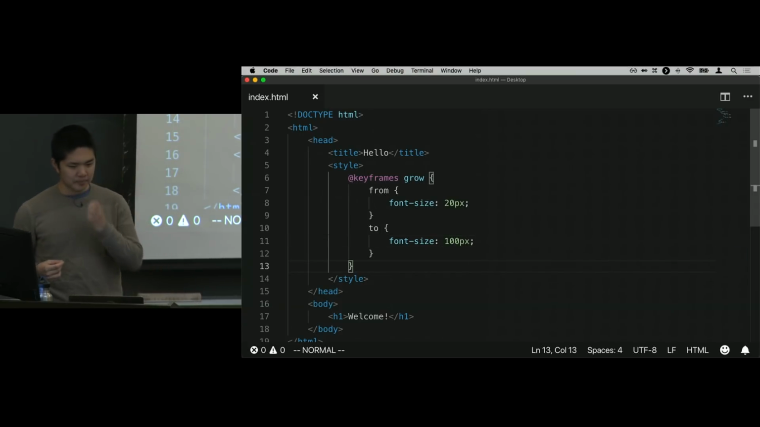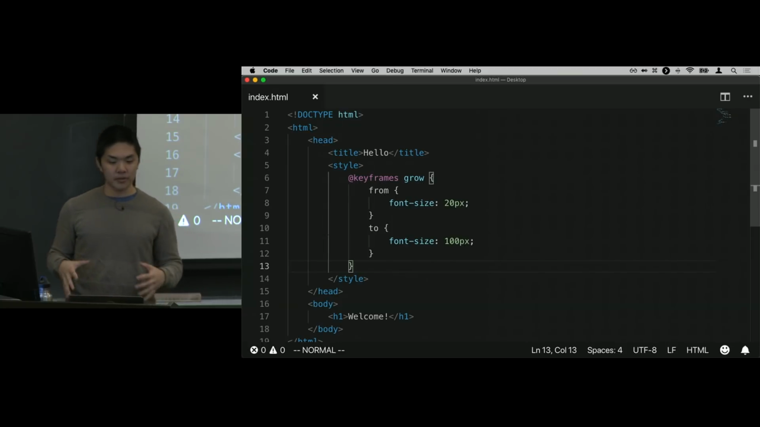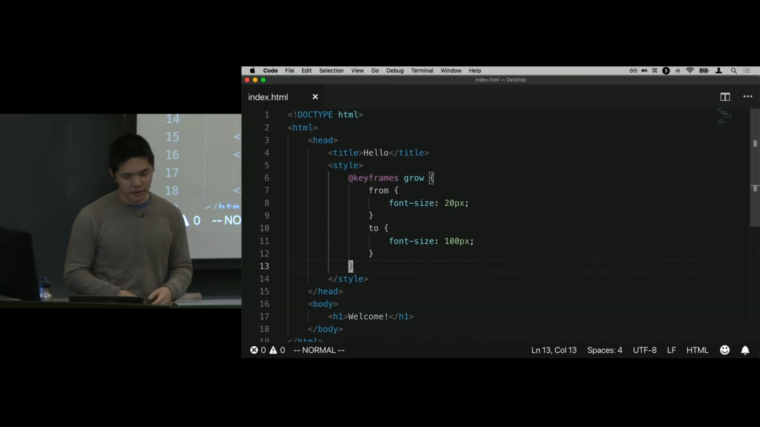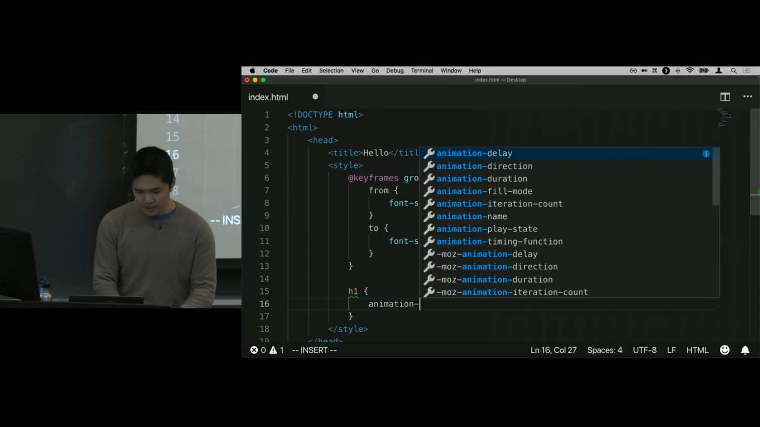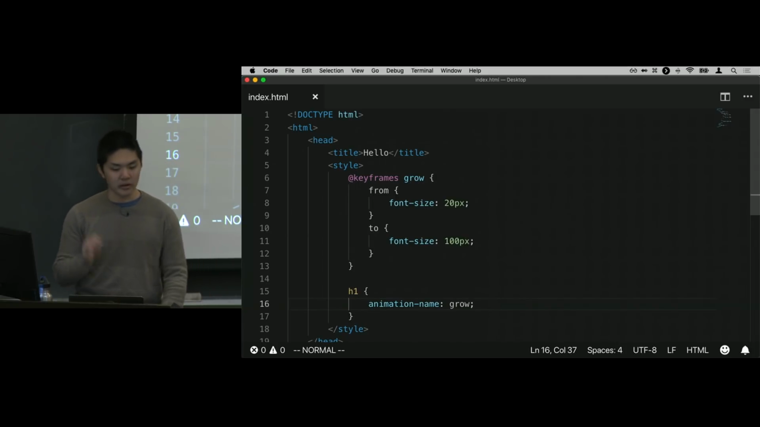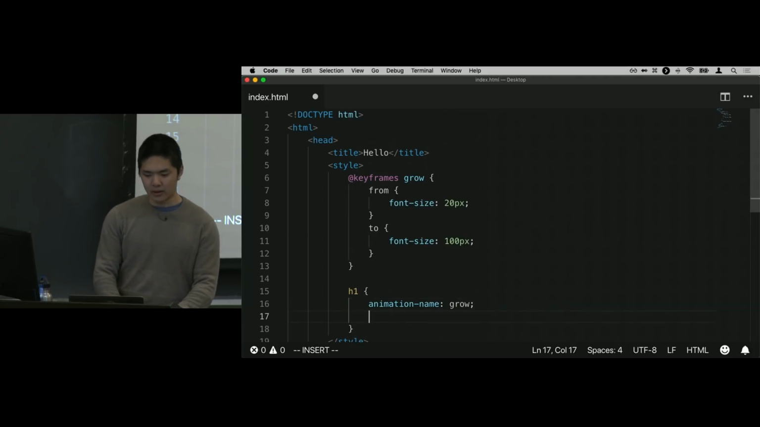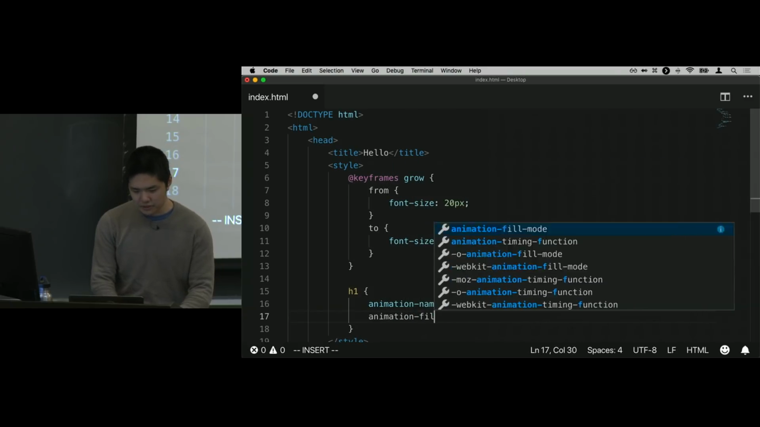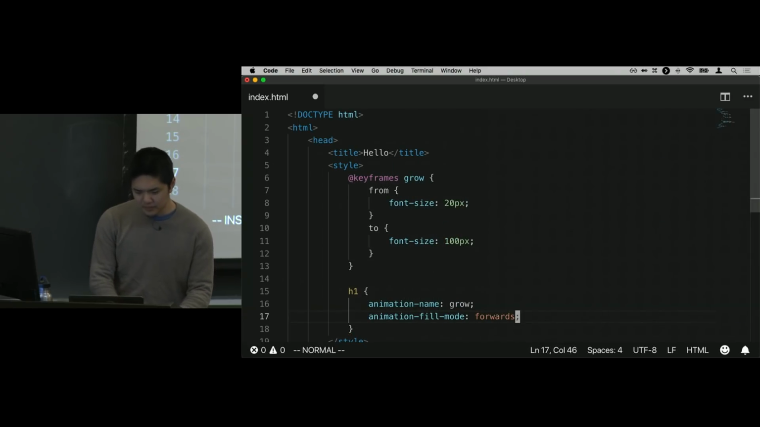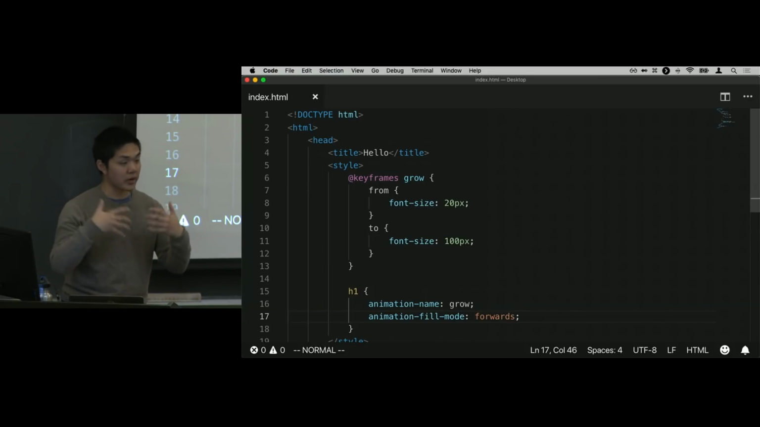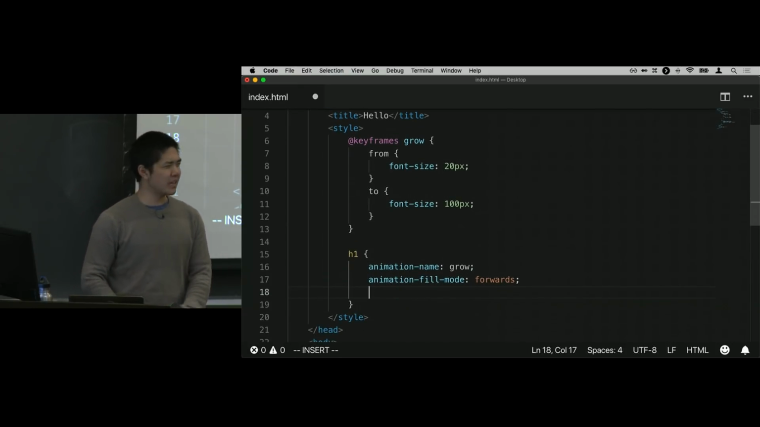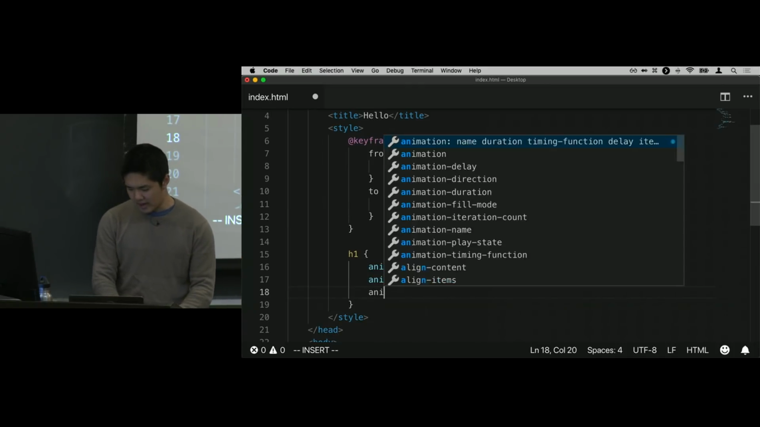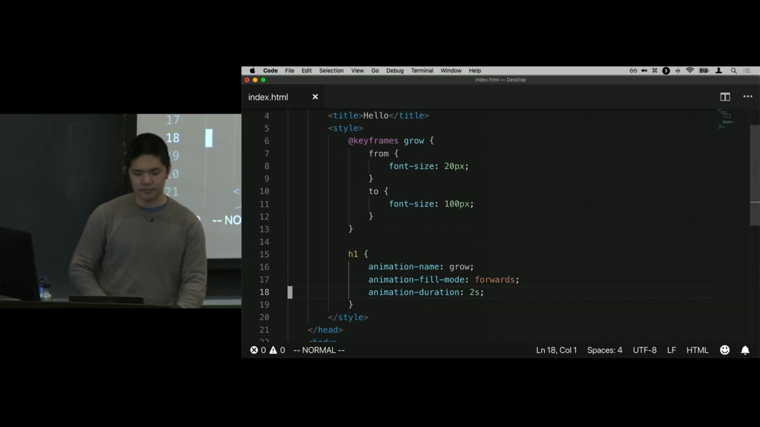So here I've defined an animation. At keyframes grow, we're going to grow from something with a font size of 20 to something with a font size of 100. And now for any h1, any heading, I'm going to say animation name is grow. In other words, you should apply the grow animation. And I'll add a couple other CSS properties. Animation fill mode forwards is just going to say, once you get to 100 pixels at the end of the grow animation, stop there and just retain that style state. And then finally, I need to say, OK, how long should this animation take? We'll say animation-duration 2 seconds.